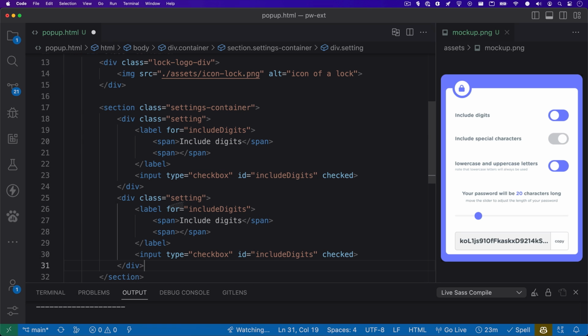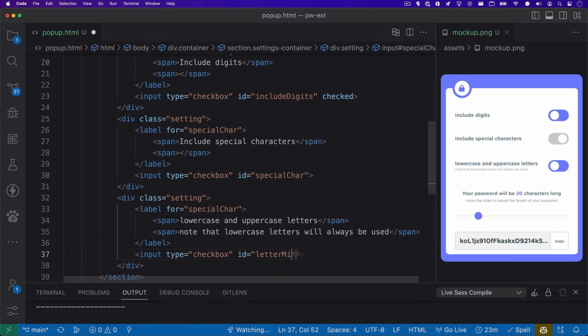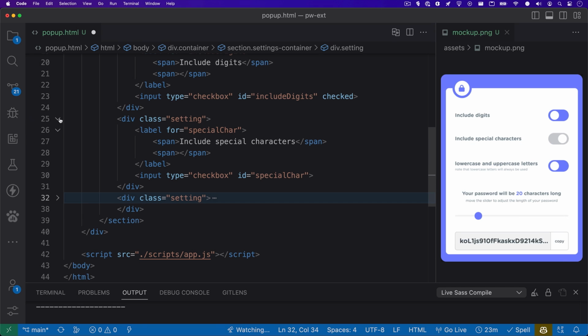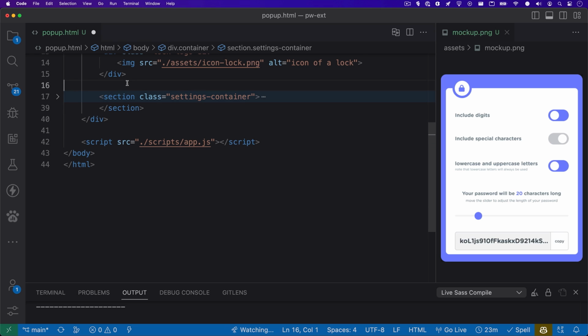Next, we'll just repeat this process of creating an individual setting for each of the settings in our mockup. And I'll make sure that each input has the same ID as its label's for attribute, and I'll update the title and descriptions. I'll also make sure to add a checked state for each of the settings that need to be checked by default. Once that's done, I'll close each setting block in my HTML as well as the section block for our settings container.